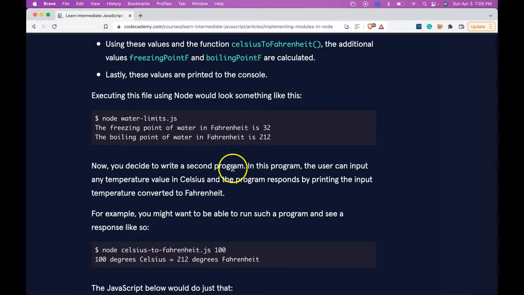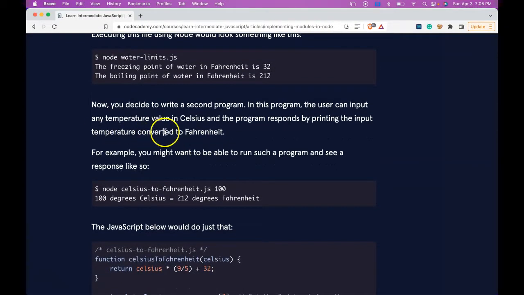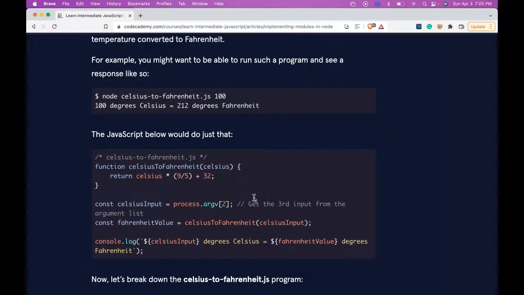Now you decide to write a second program. In this program, the user can input any temperature value in Celsius, and the program responds by printing the input temperature converted to Fahrenheit. For example, you might want to be able to run such a program and see a response like so. So we would run node celsiusToFahrenheit.js, we pass in 100, and it would print out 100 degrees Celsius is equal to 212 degrees Fahrenheit. The JavaScript below would do just that.